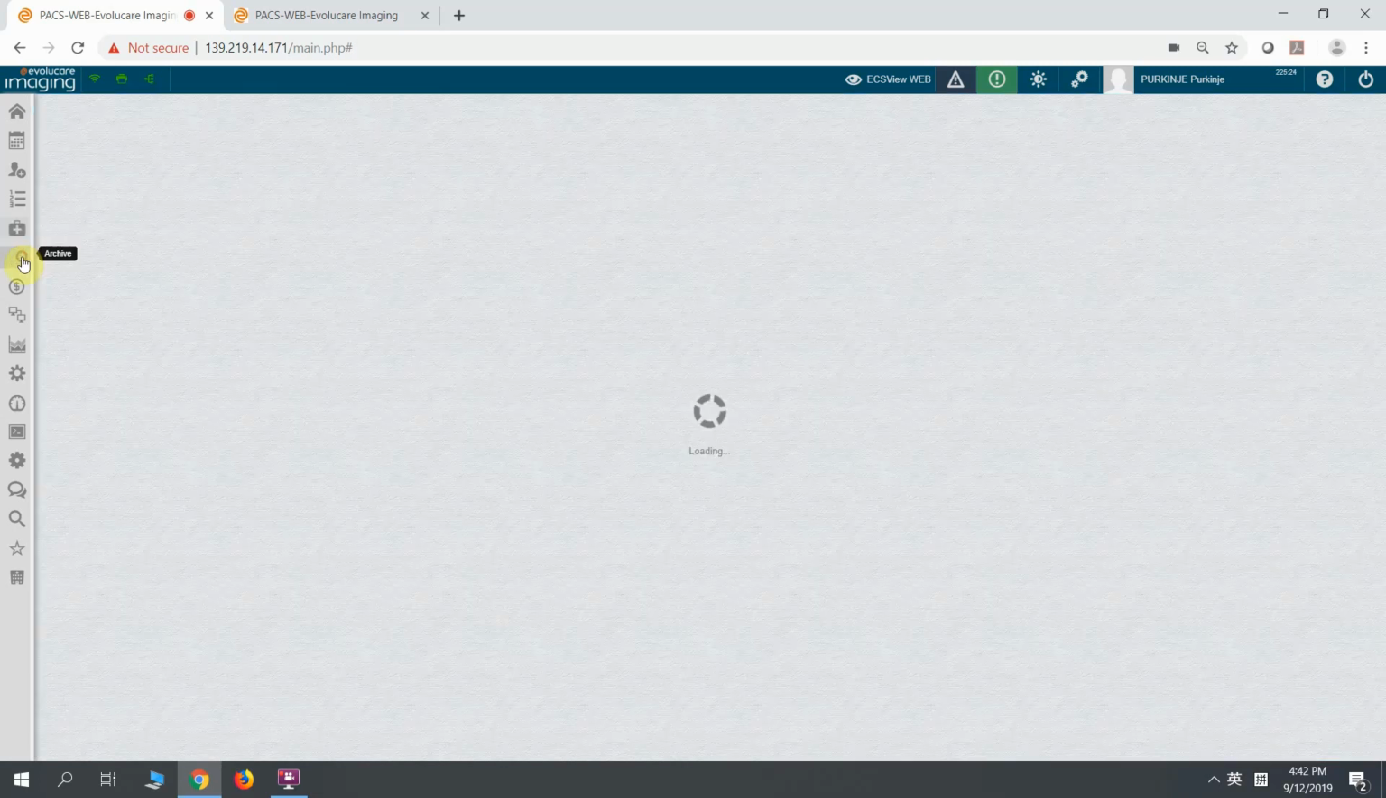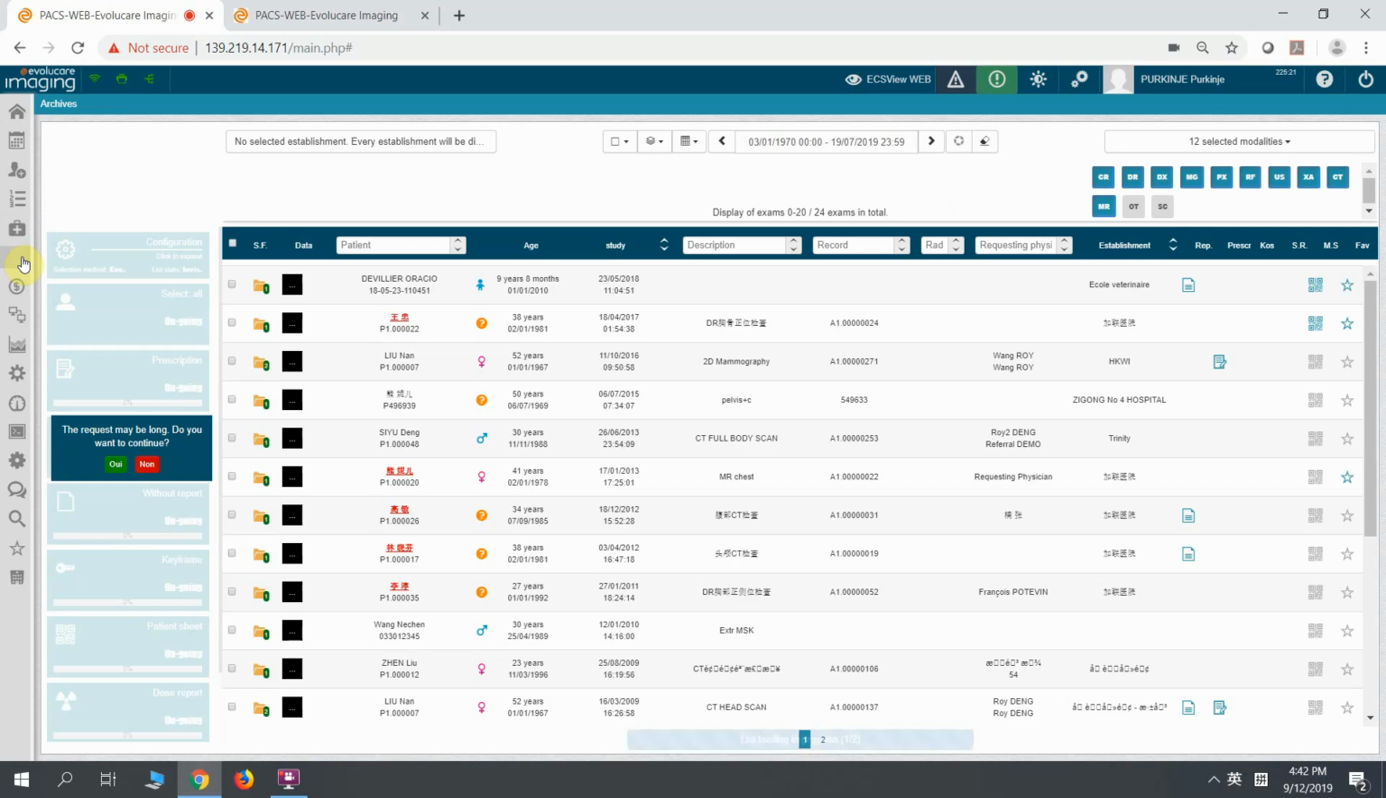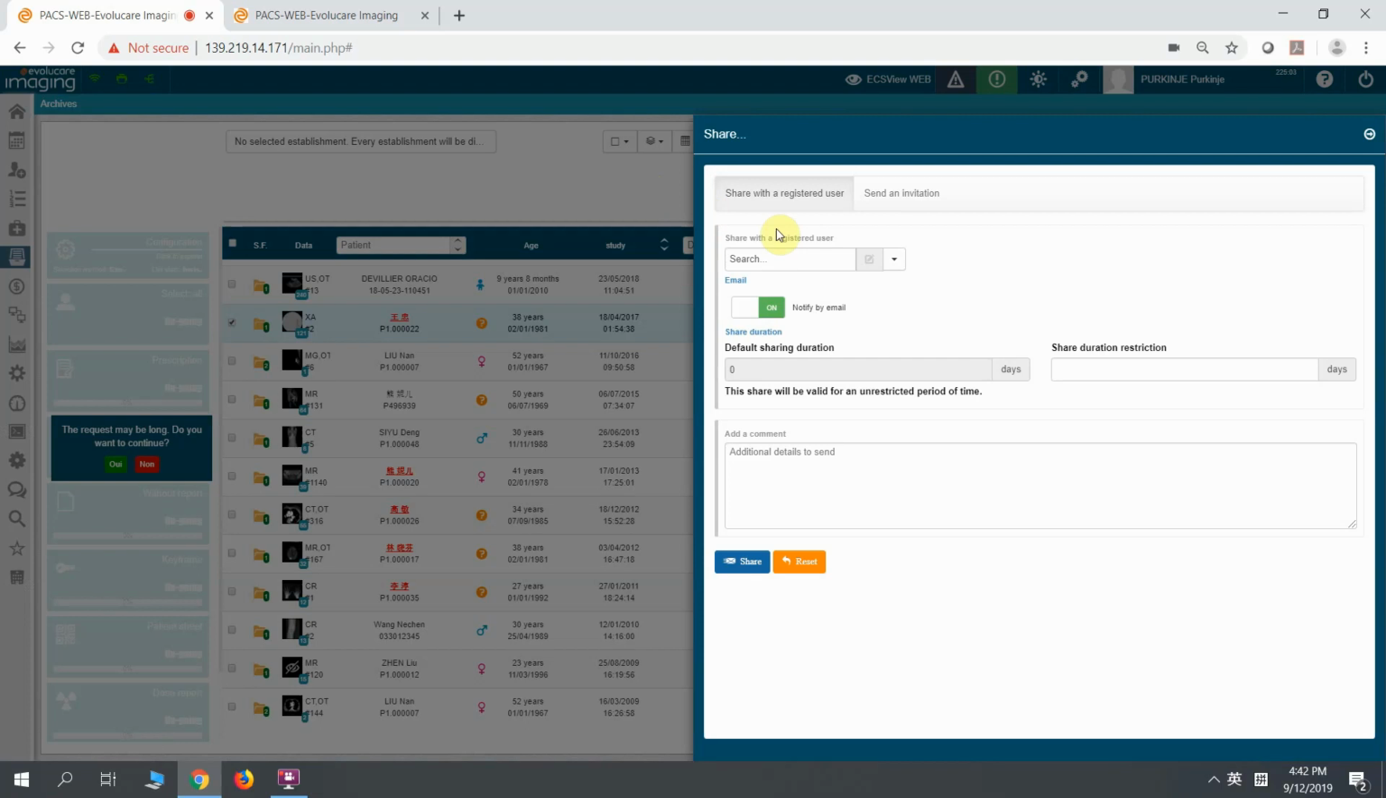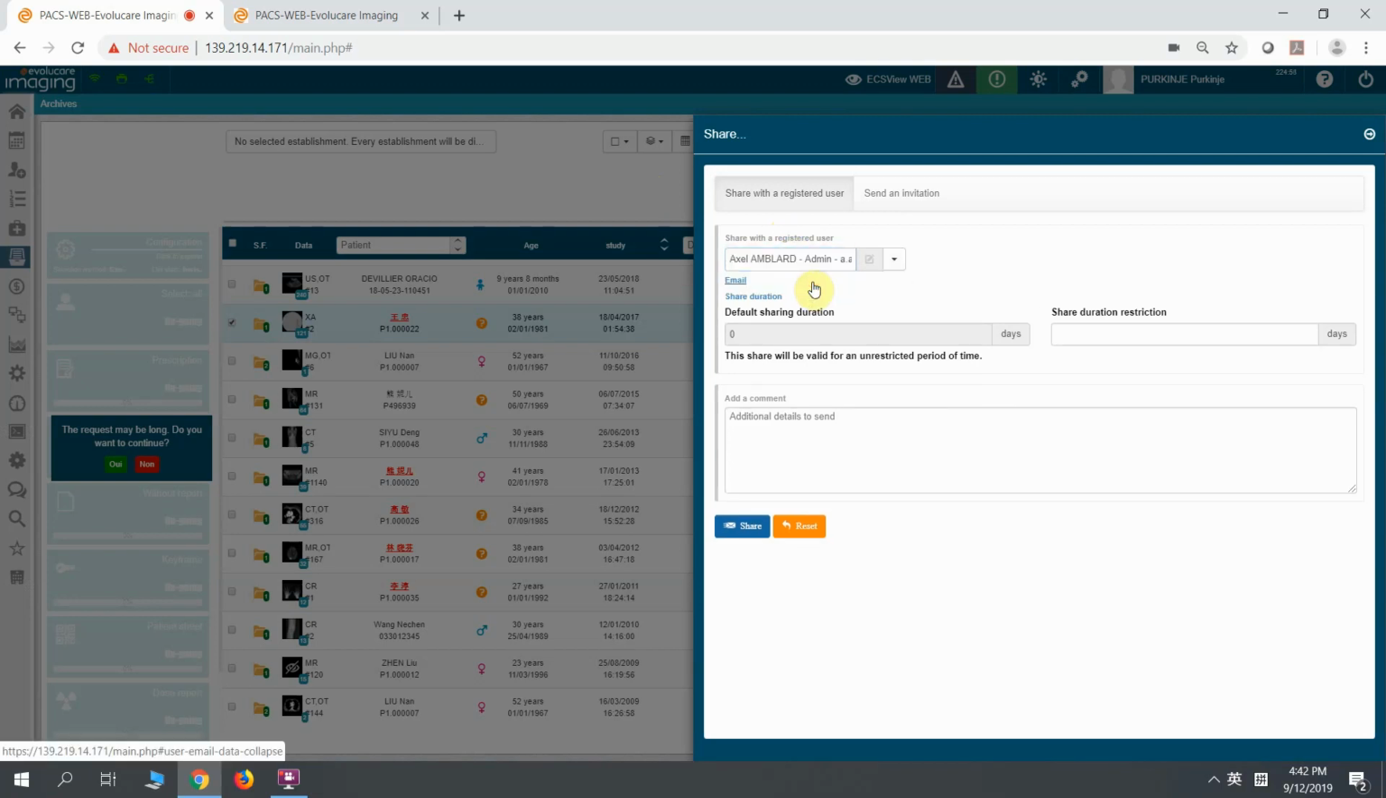Okay. Last section is the archives. In this module, I mainly want to introduce 2 things. The first thing is to share an image or report with a referring doctor. So for example, I want to share this patient, Wang Zhong, and then simply click here and then share. If this referring doctor is already a registered user, we simply enter the user's name, for example, here, and then I select. And I set sharing restrictions. For example, I only want to share with this doctor for 2 weeks. And then after 2 weeks, they cannot access the information, and then click share.